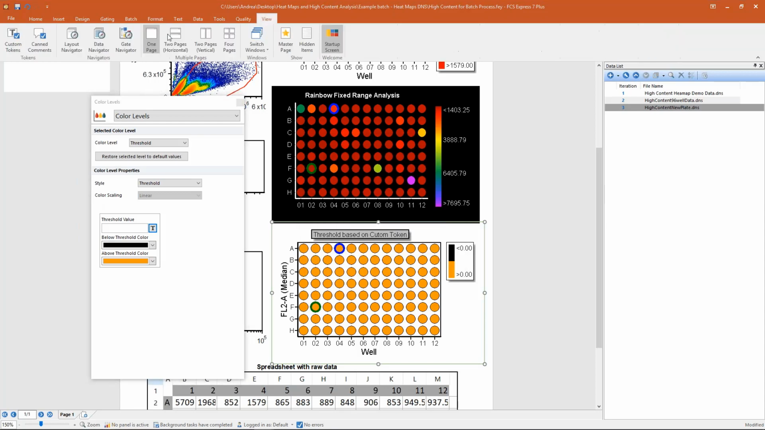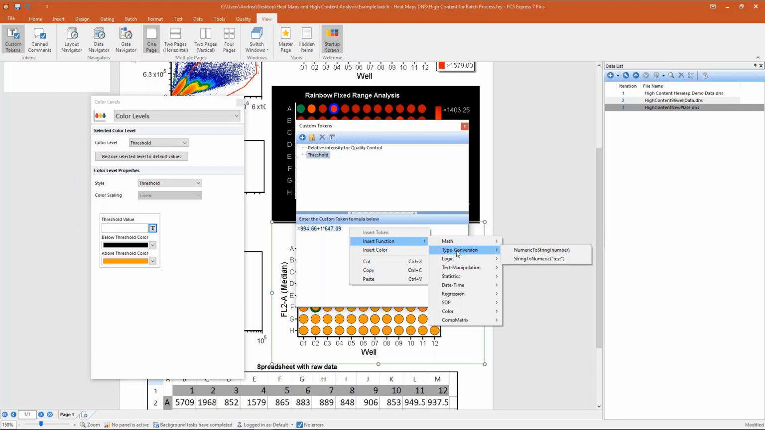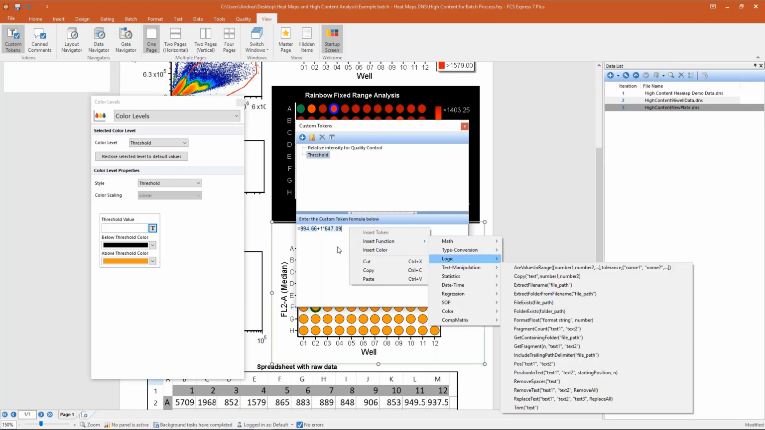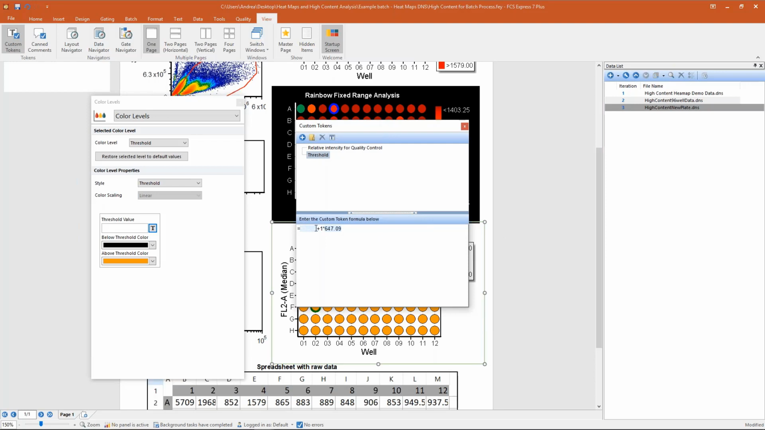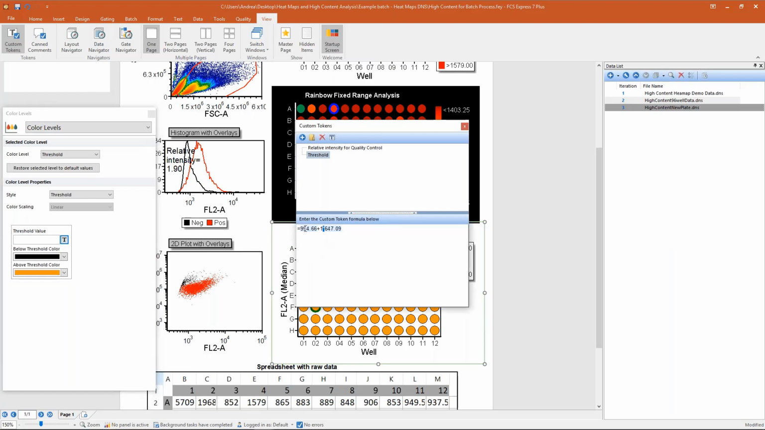This threshold token is a custom token that I have created by myself here. You can make any formula you want. You see here we have a lot of different functions that you can use, but in my case it was very simple. It was the mean of the negative. Remember, here we have a negative and a positive control, so this is the mean of the negative plus a given number of standard deviations. In this case, it was 1 standard deviation. But if you want, you can just type 2, and in this case, it updates. So it will be the mean plus 2 standard deviations. So it's very easy to change it.